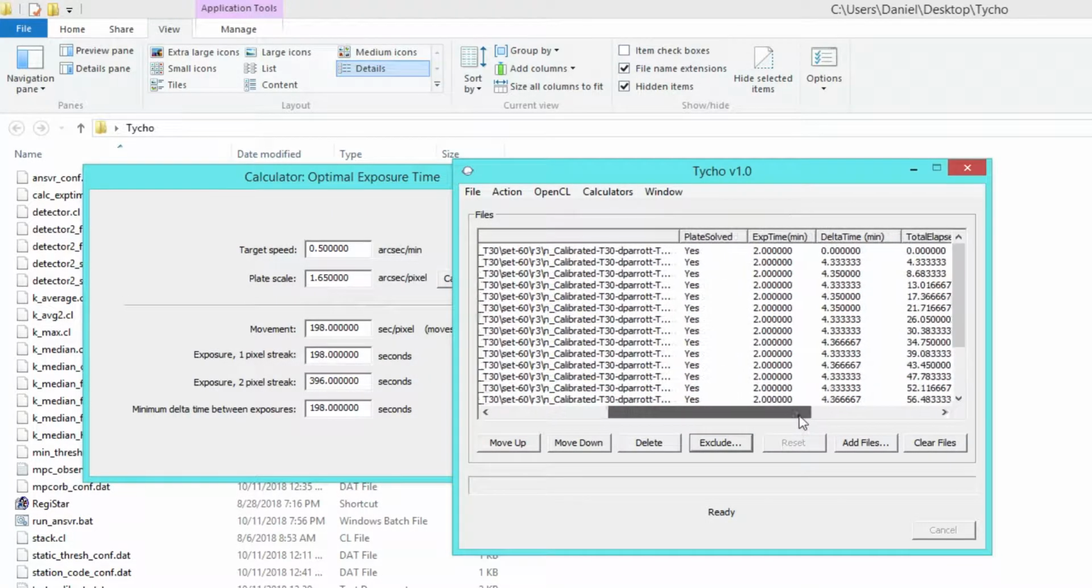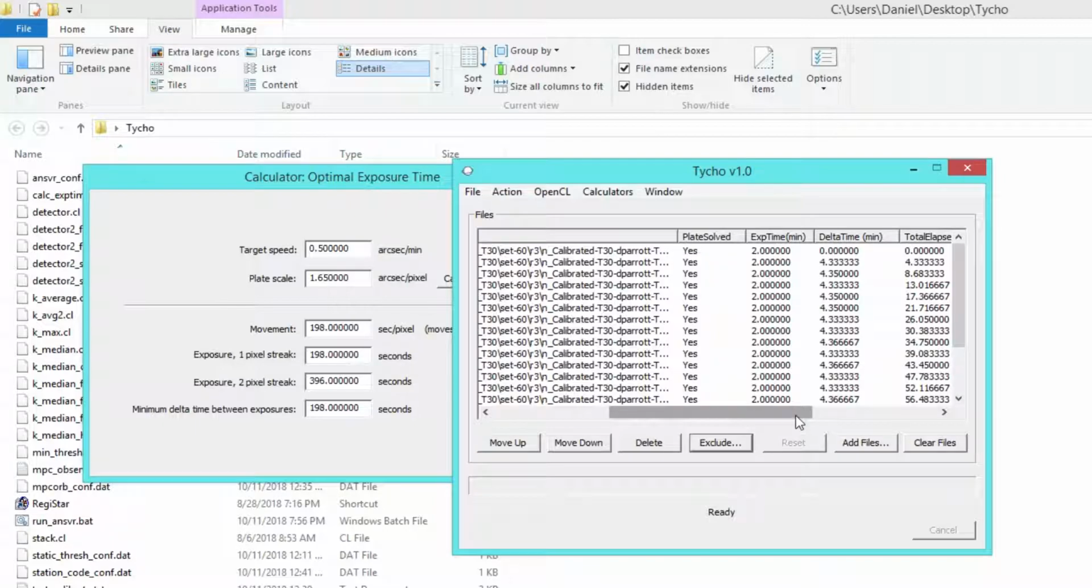But again, this is only really necessary if you acquired these images and you didn't realize that you should have had more delta time from one exposure to the next. So ideally, before you do your observing run, before you do your acquisition of images, you should know ahead of time what kind of target speed you're going to be looking for. So if you want to capture really fast moving objects, near Earth objects, then this exposure is too long, and there's absolutely no need for this much delta time.